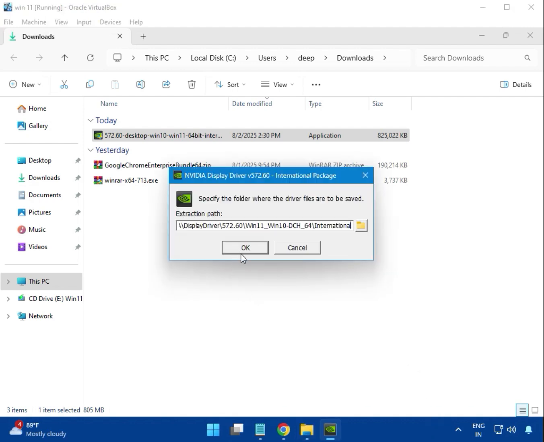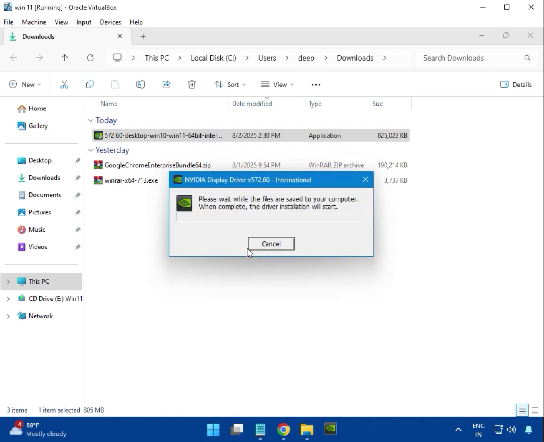Then click on OK. After that you can see this is extracting drivers to your system for the installation. Please wait while the files save to your computer, and when complete, the driver installation will start.